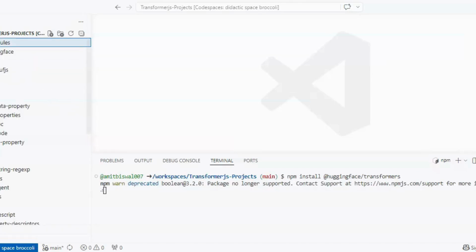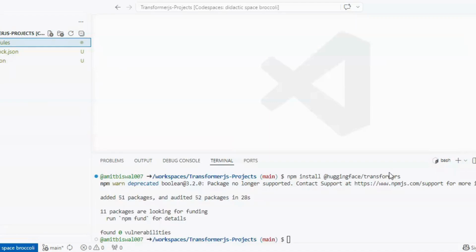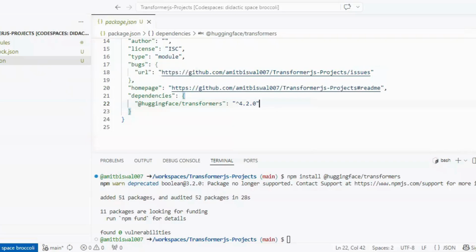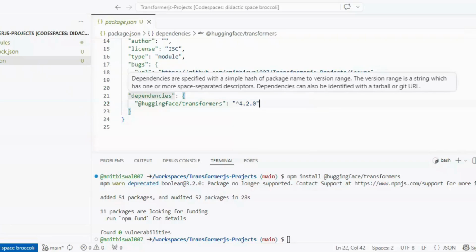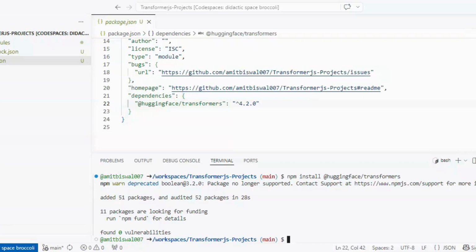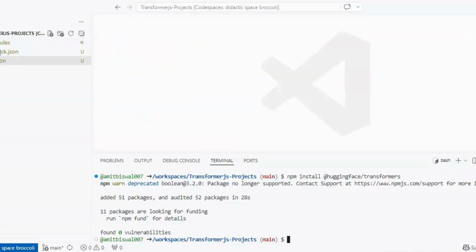So you can see node modules folder is getting created. So transformers package is installed. So I can see that in my package.json under dependencies. Okay, so let us start writing the code.